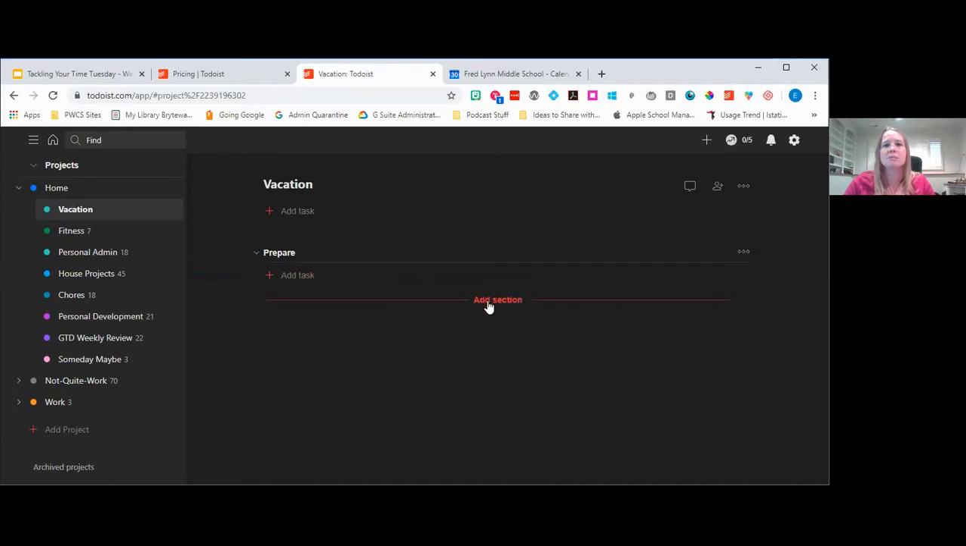And then I also want to add a section, and there's no real button for this. You just kind of have to know it's there. You kind of mouse around until you see it. So I'm going to choose to add a section on activities. And I'm going to add a section on restaurants.